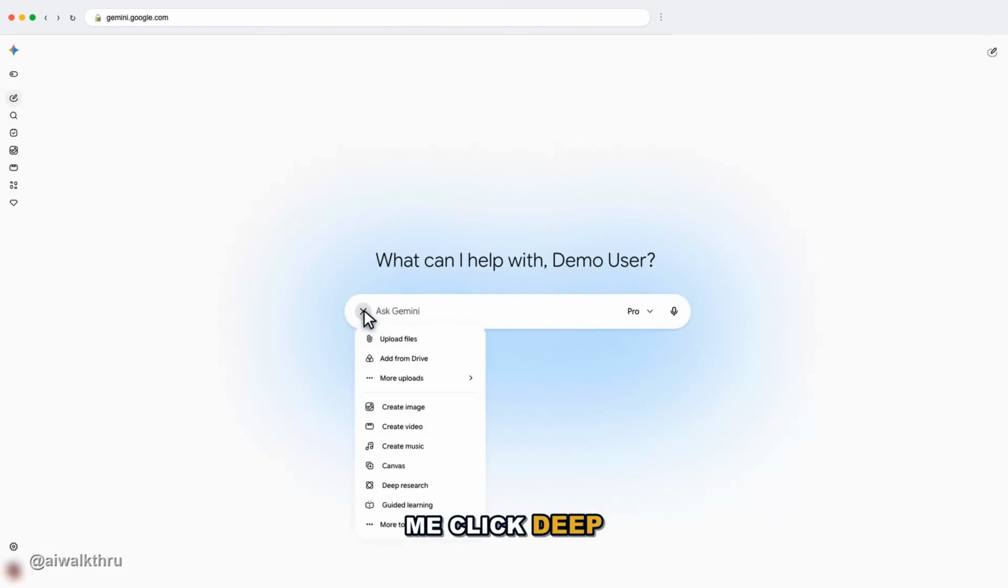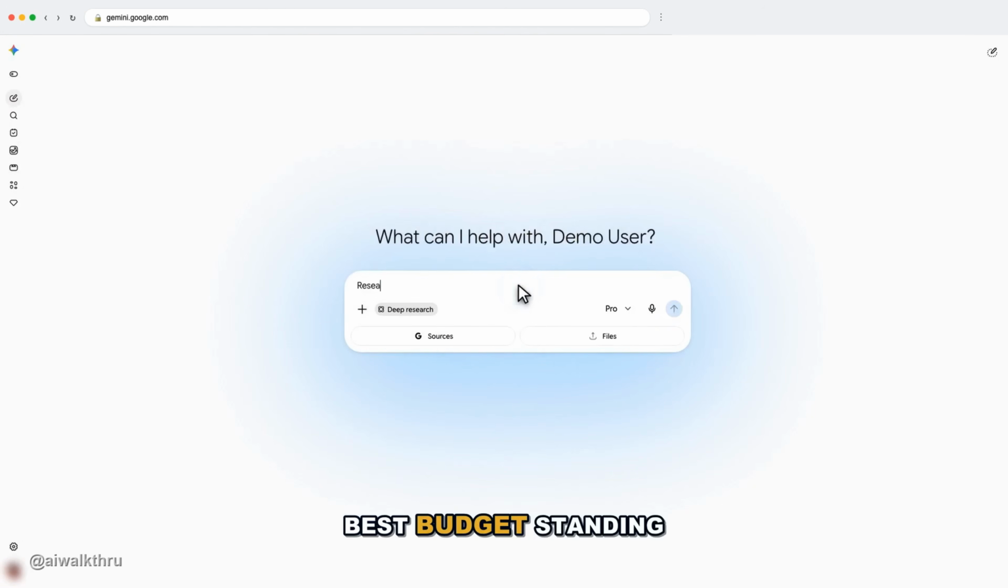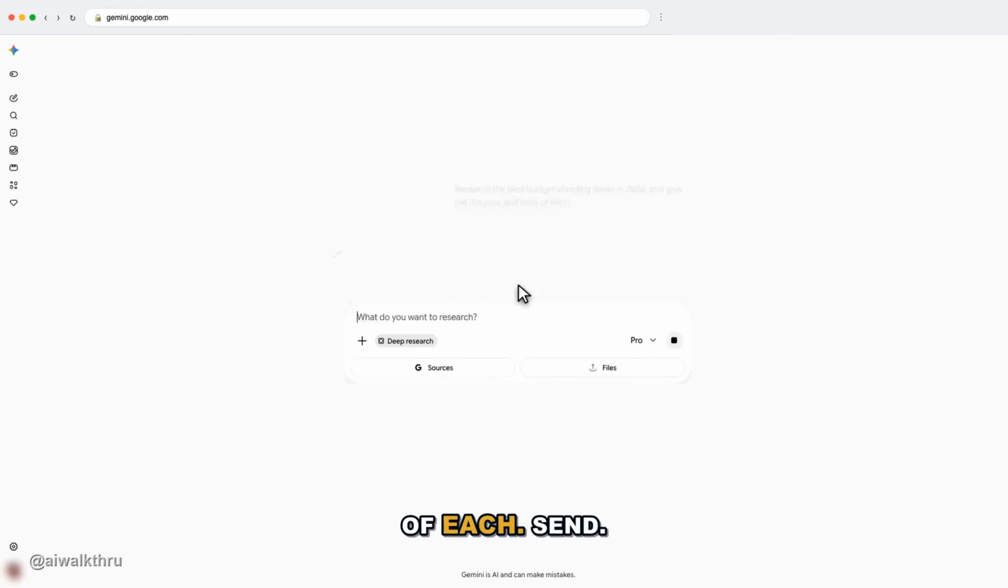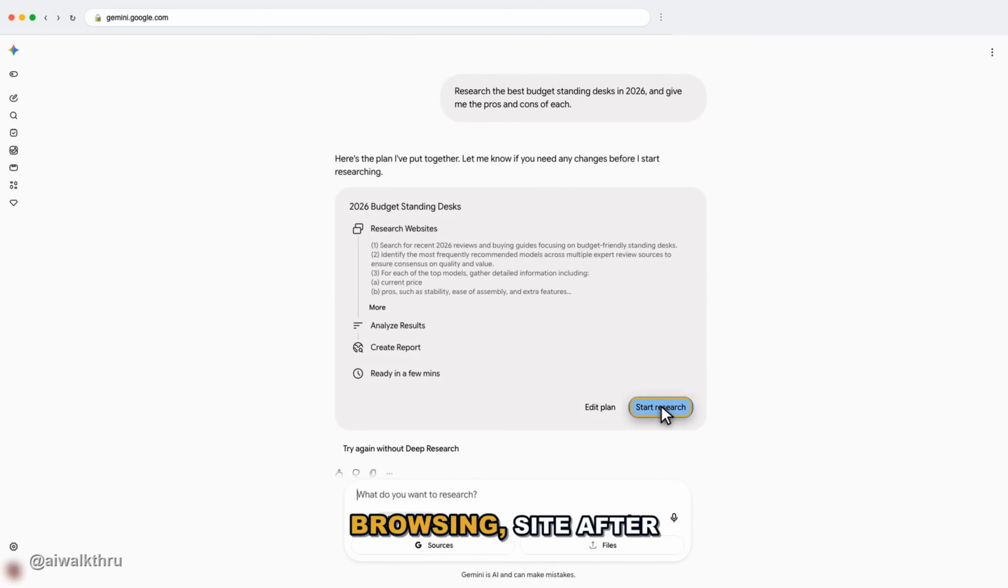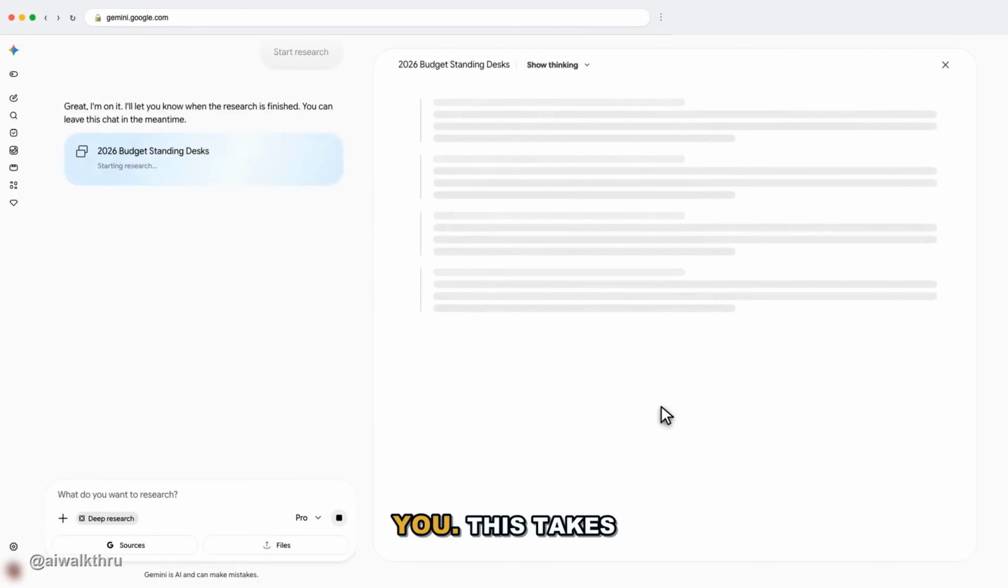Let me click Deep Research and give it a real task. Research the best budget standing desks in 2026 and give me the pros and cons of each. Send. And look what it does first. It actually shows you its research plan, the steps it is going to take, and then it starts browsing site after site, live right in front of you. This takes a couple of minutes to do properly.